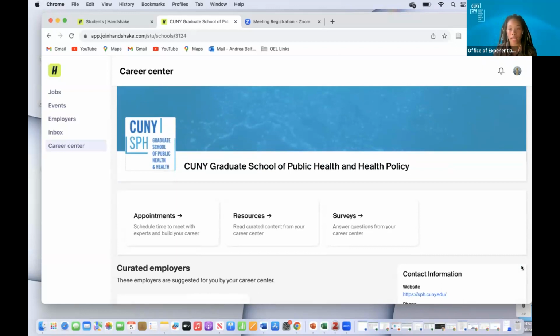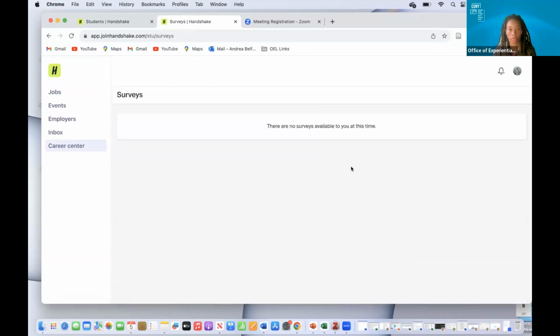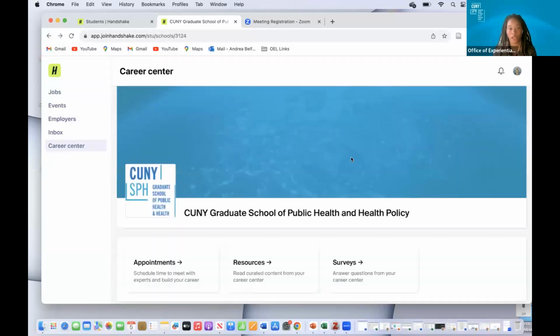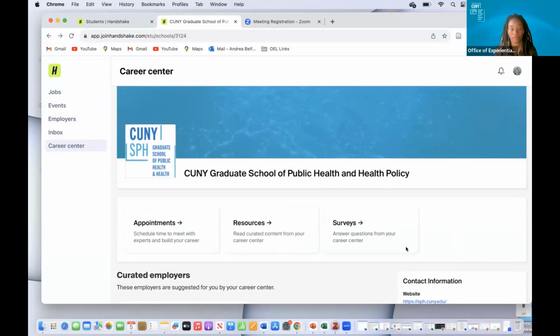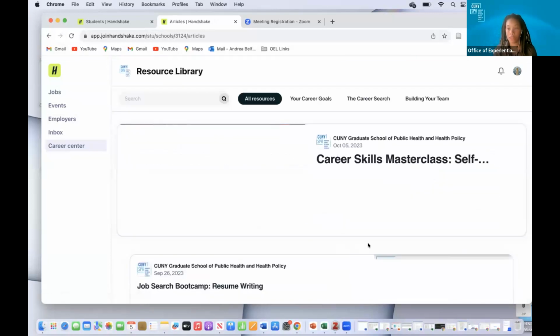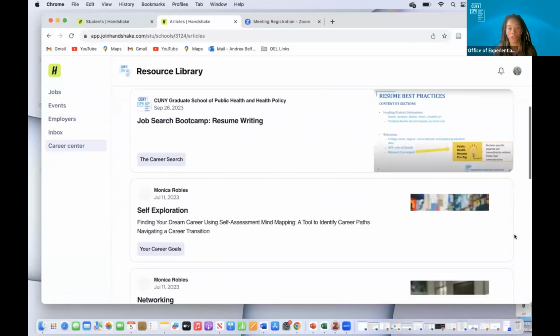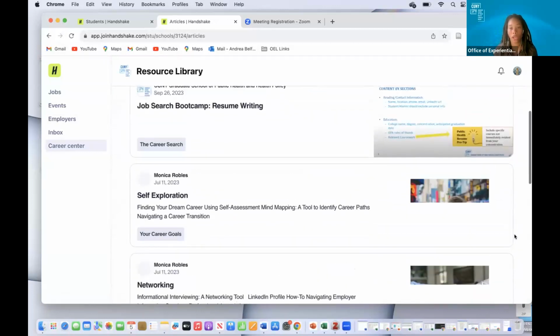So if Andrea had any surveys that she needed to finish, she would find those surveys here in the Career Center. Right now she completed all her surveys, which is amazing. But if she did have anything that she needed to complete, those would be here. Okay, resources. So these are all resources that have been uploaded by the Career Services Office to help you in your career path. Whether it's resources on resume writing or networking, you can find that here.